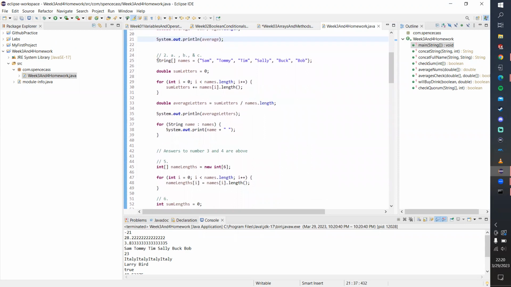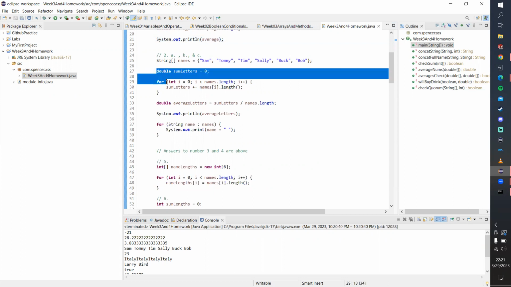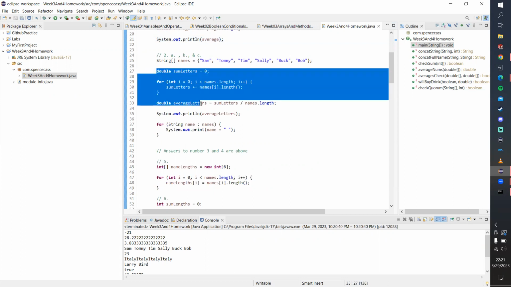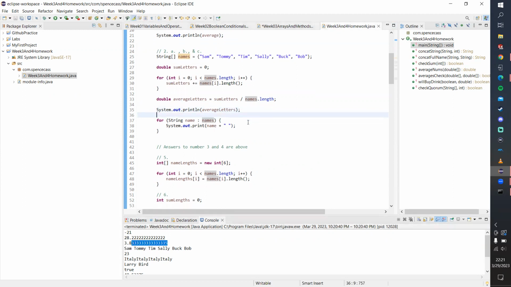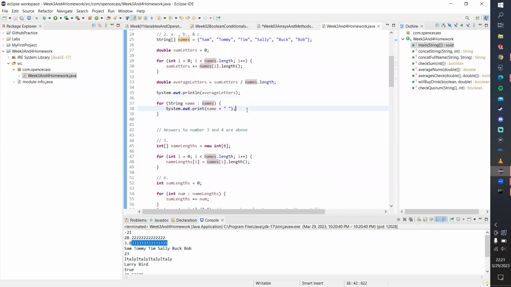And then we had another array of strings and all those names, and we had to do the same thing. We had to find the average number of letters in each of those strings. So again, made a new variable, ran another for loop, made another variable to divide the sum by the length, and then printed it to the console, which looks like it's 3.83333335.